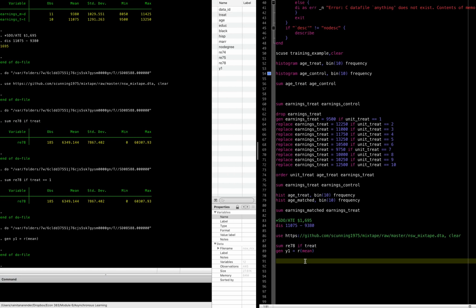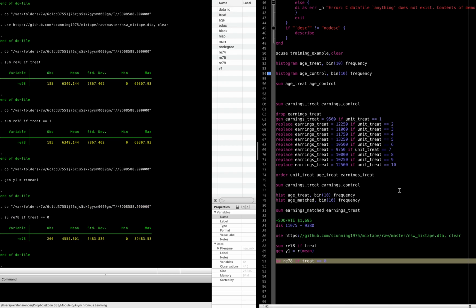Now we can try doing the same thing for the control group. So sum, you can also put STA if you want. STATA recognizes the same thing. If tree is equal to 0. And that's 4,554. So it does show, if we're just looking at it in a naive comparing means way, that the treated group did do better in earnings, but we're going to investigate more using matching.